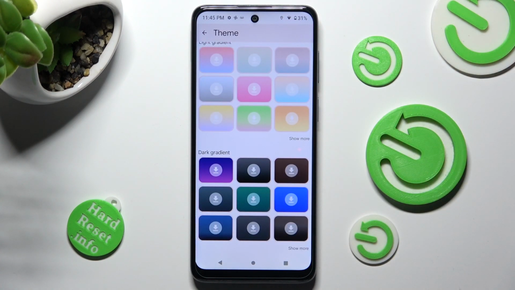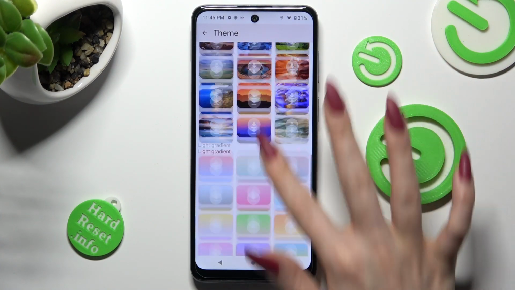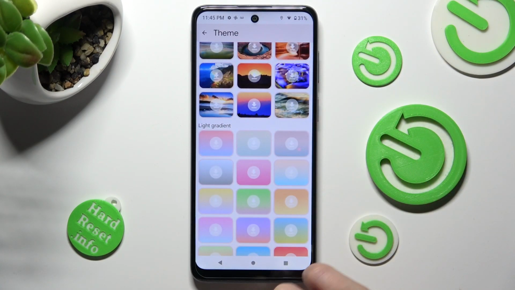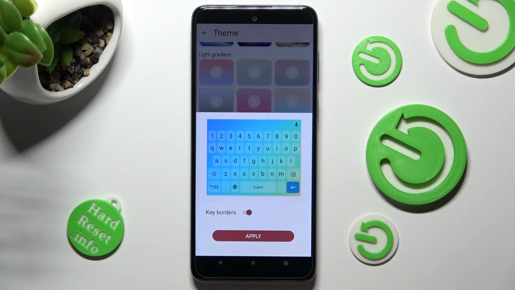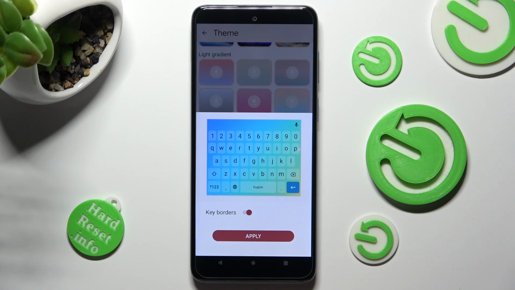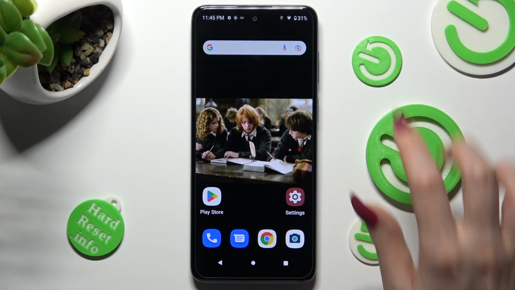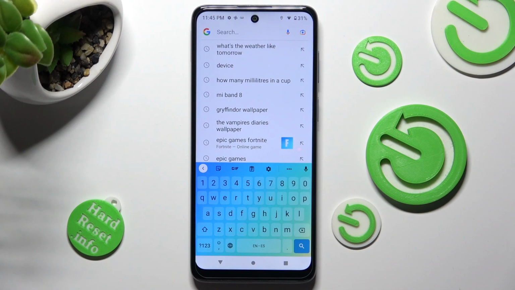Now you can click on Show More at the bottom right corner to see all available themes. When you're ready, click on the best one for you. Tap on this switcher next to keyboards to switch them off or on, and save your theme by choosing Apply. So now when I go back, as you can see, the theme of my keyboard has changed.